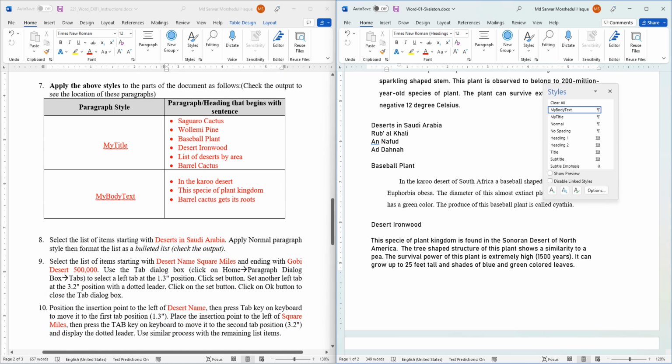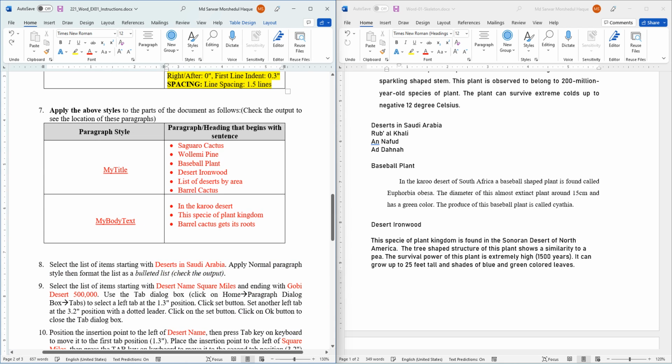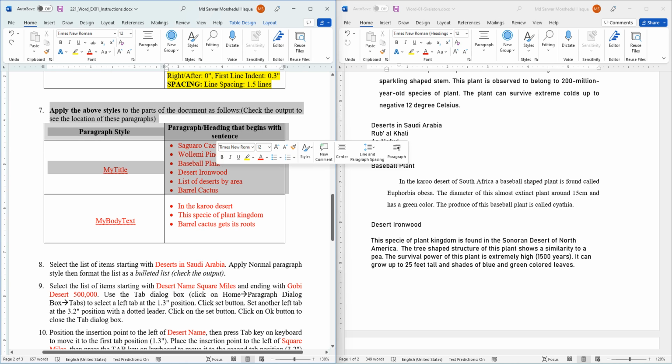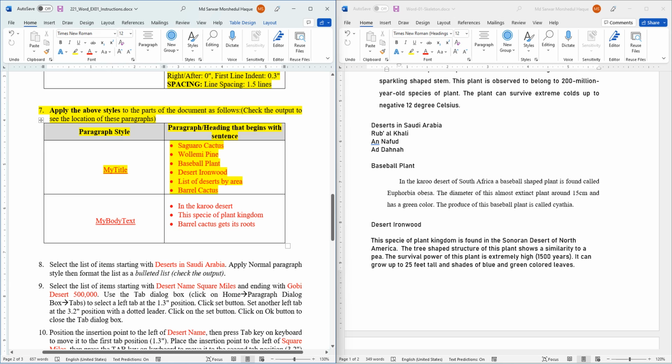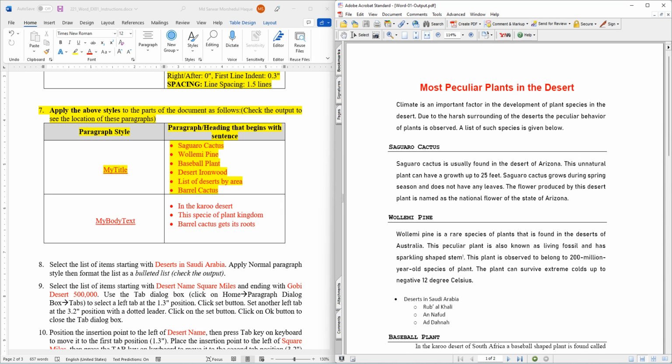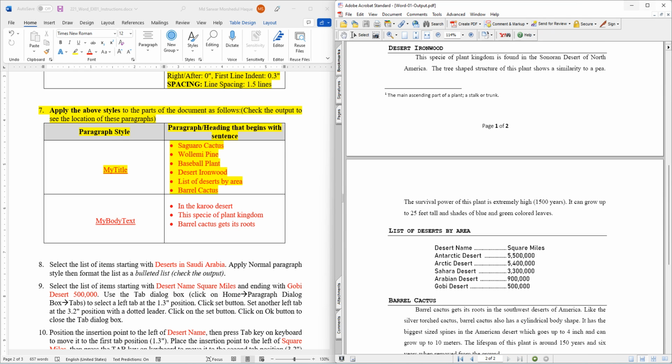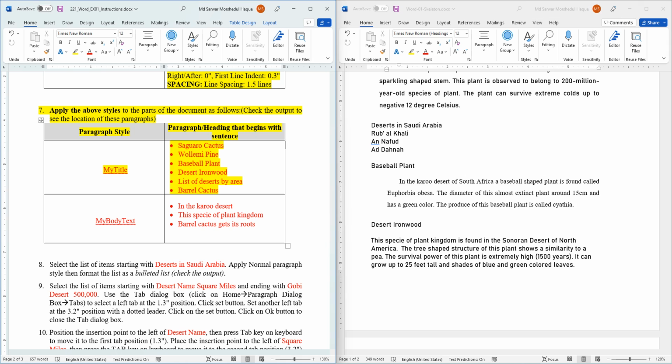Now in question number 7 we are going to apply it. So we'll select the different paragraphs, and we'll apply the above styles to the parts of the document as follows. Also, you can check the output to see the location of these paragraphs. Like my title, I can look at the output easily and find where I applied my title. You see these paragraphs with the bottom border, these are my titles. So you can always check the output to get help.